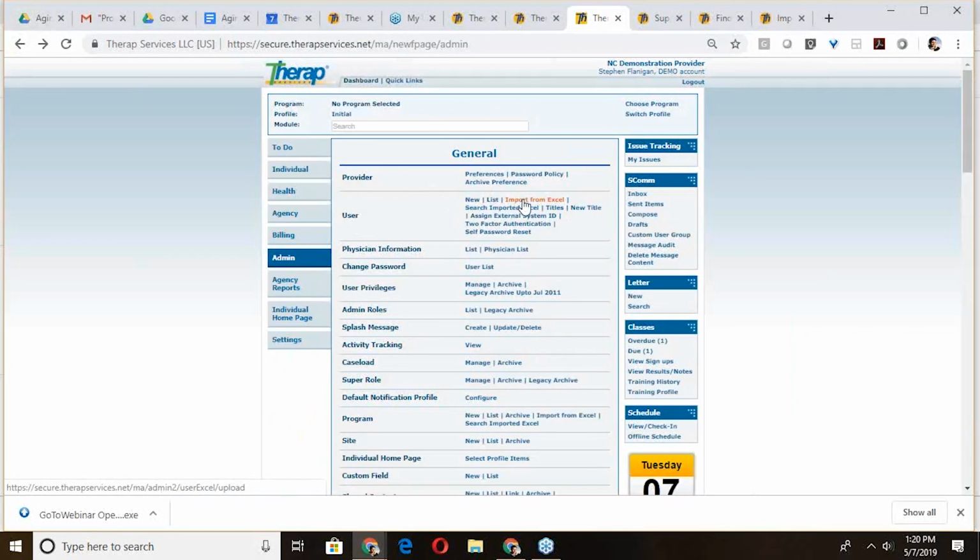Once you've imported those users to the system, you may want to go back and see which ones took, which ones didn't take, what error messages you may have received, in which case you can do a search for the imported Excel file that you completed.